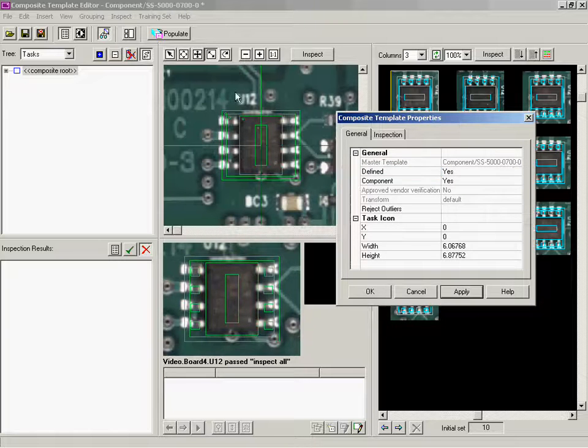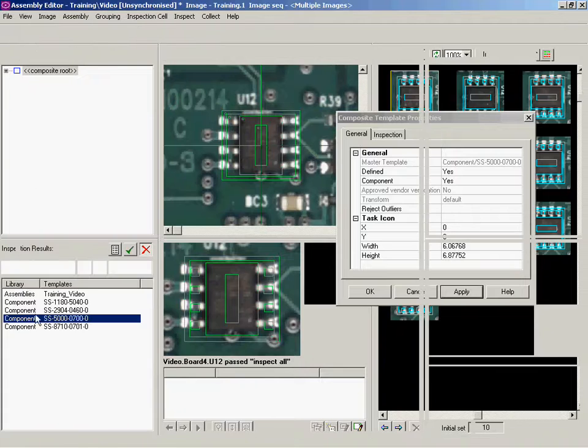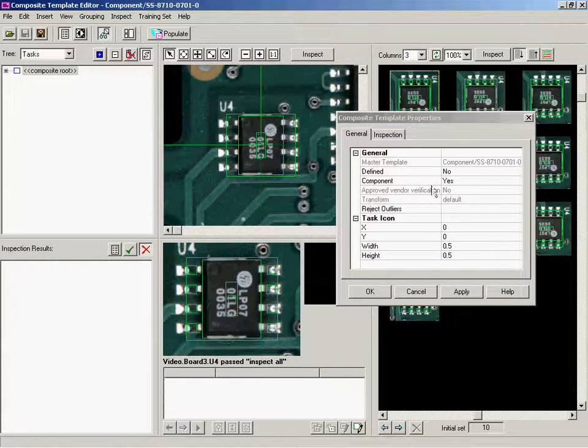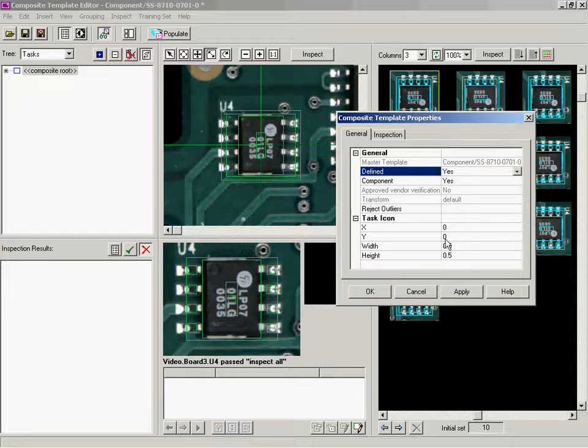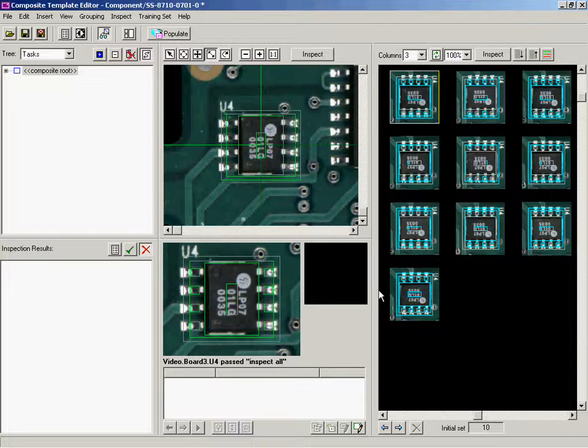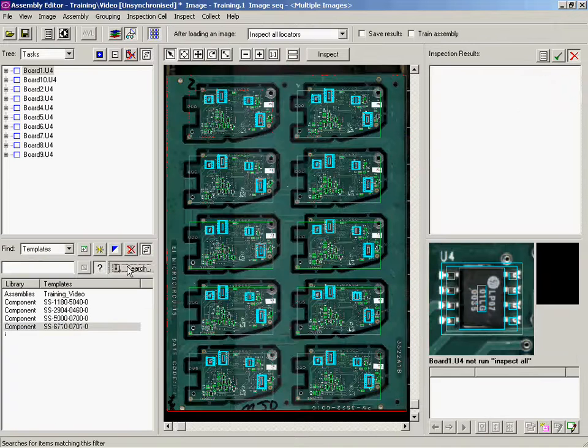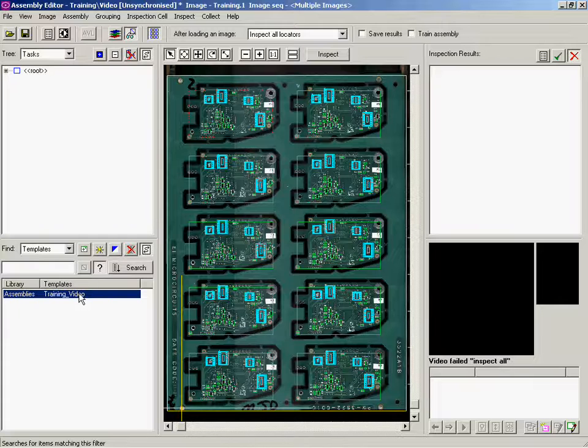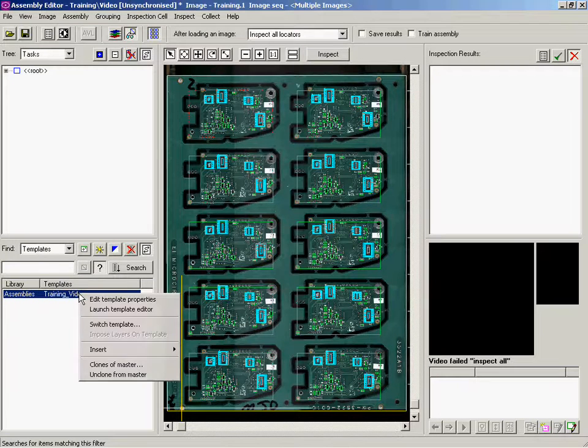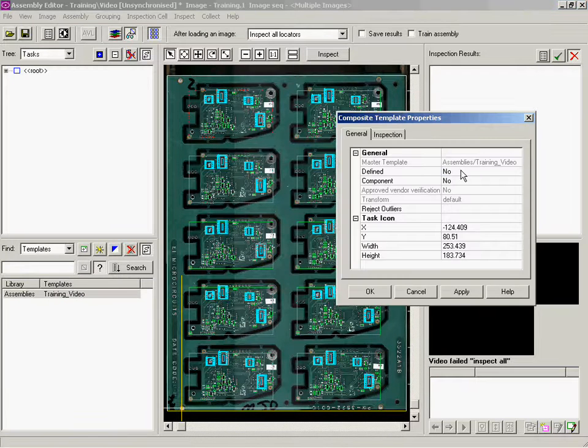If I leave this open, when I close it and I open the next one, you'll see that it remembers that that was open and will open it automatically for me. Just a little time-saving device in case you don't want to keep opening and closing it. The only thing left marked as not defined is the assembly. I can edit its template properties and set that to defined.